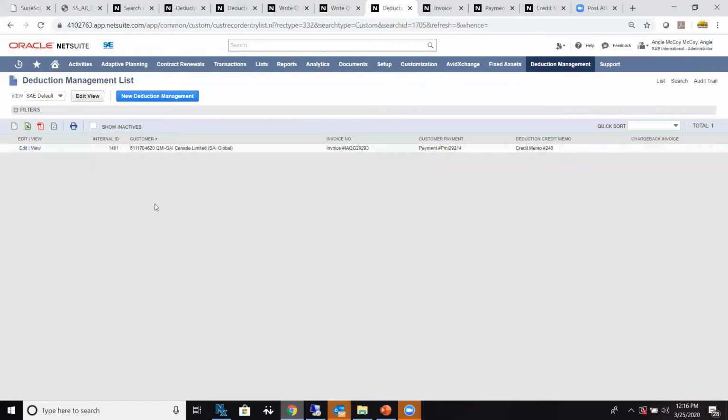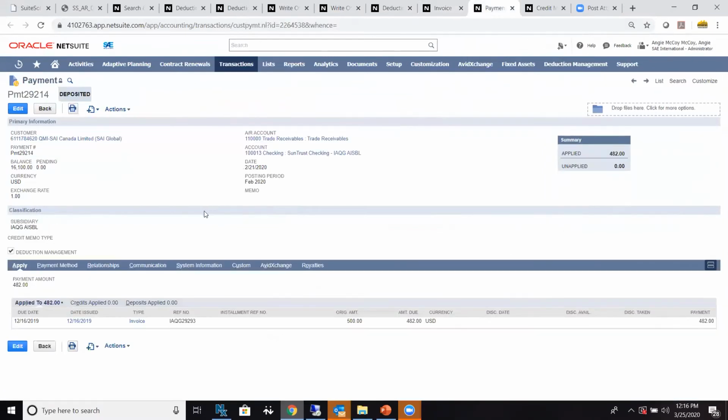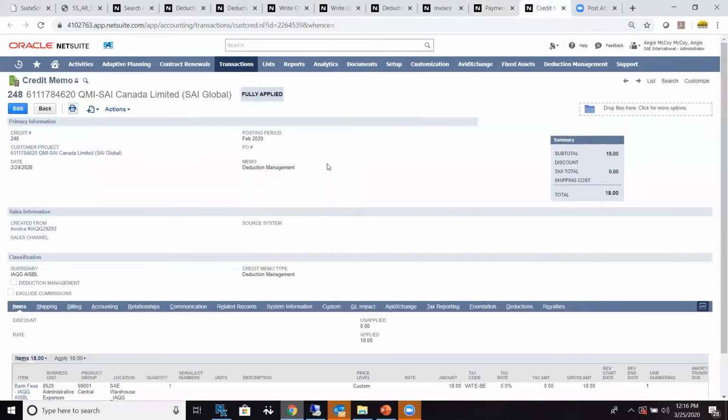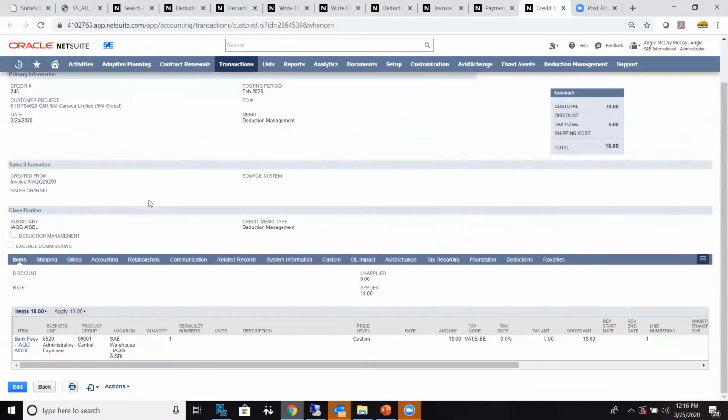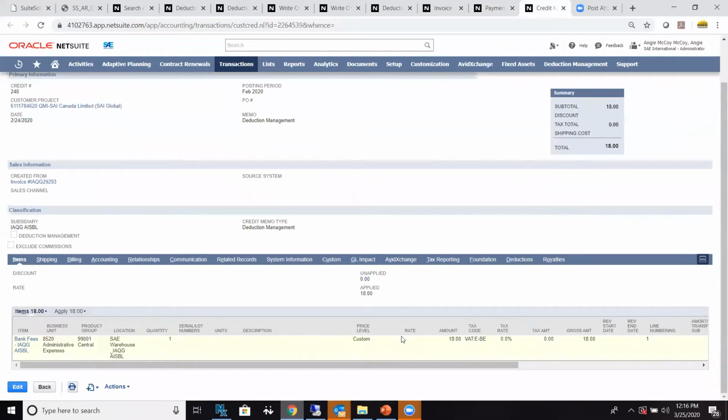Here is an example in SAE. We had an invoice that was $500. A payment came in for $482 and was applied at the time of payment with this deduction management flag turned on. On the save of the payment, NetSuite shot off and created a credit memo to this customer that was applied directly to that invoice.